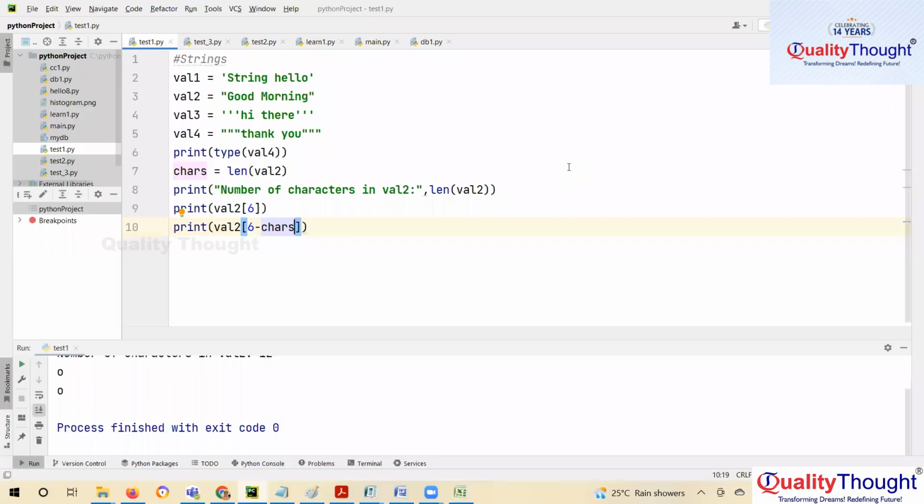Okay. So all these are to get one specific character. Now I want a set of characters. I want, let's say, ORN. I want ORN.